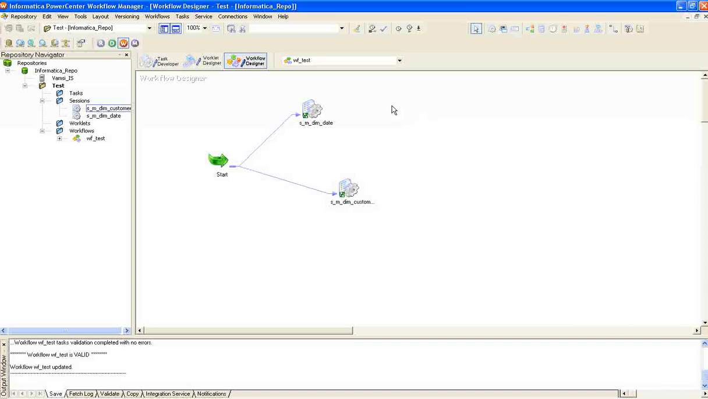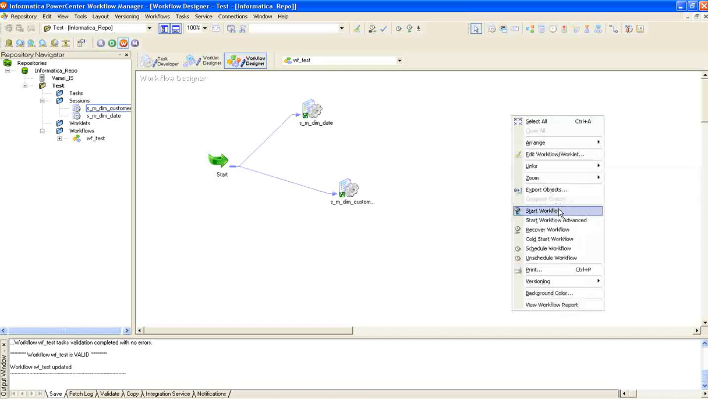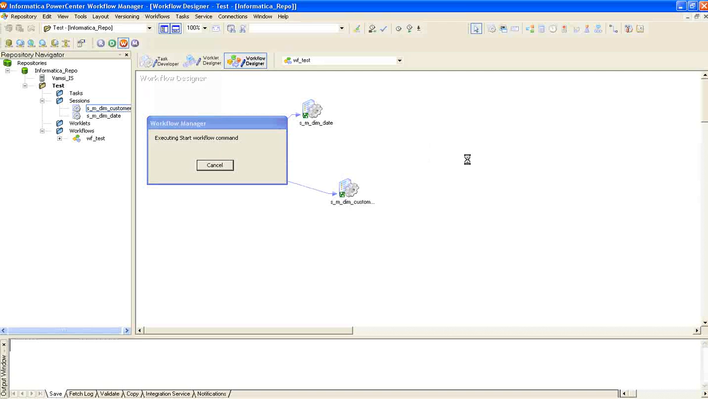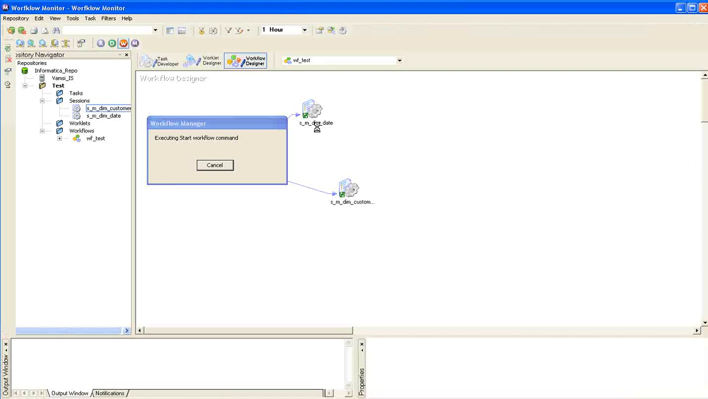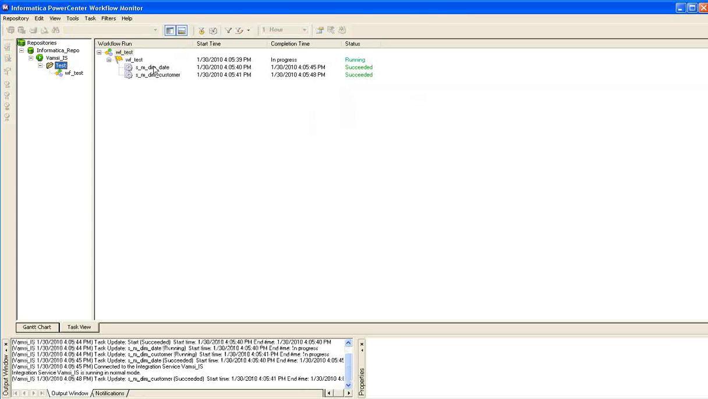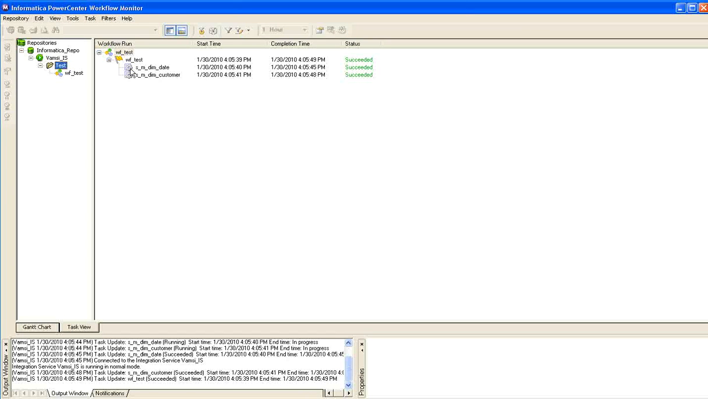To run this workflow, just right click on the empty pane and say start workflow, or go to the workflow tab and say start workflow. If you see here, it succeeded immediately.